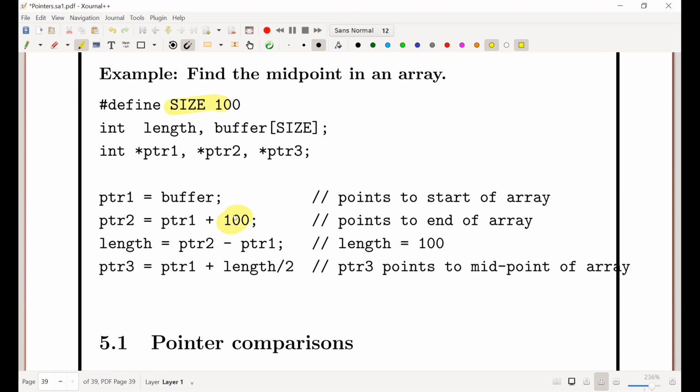And then we can subtract the 2 pointers and we get in the end 100. It's kind of obvious from this code. If I add 100 and then subtract, obviously I should get 100. And of course, that does not mean 100 bytes. It means 100 ints. And so if your int is 4 bytes, it means 400 bytes.